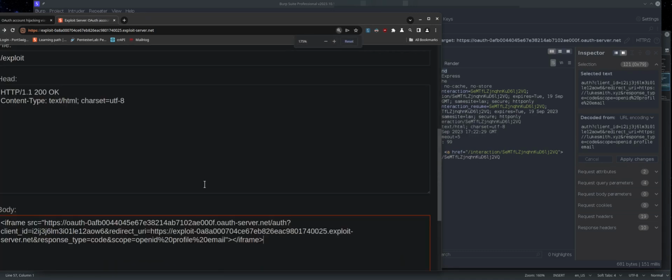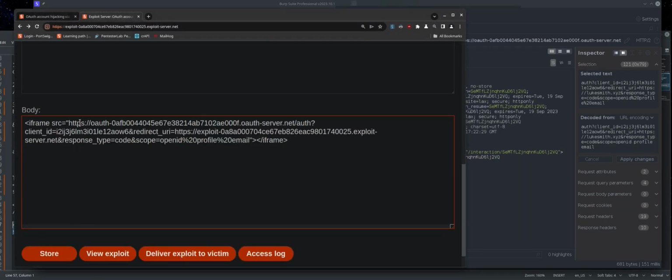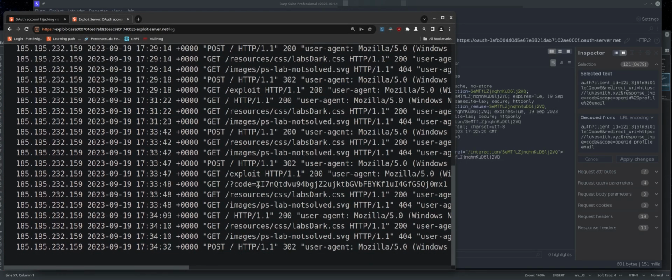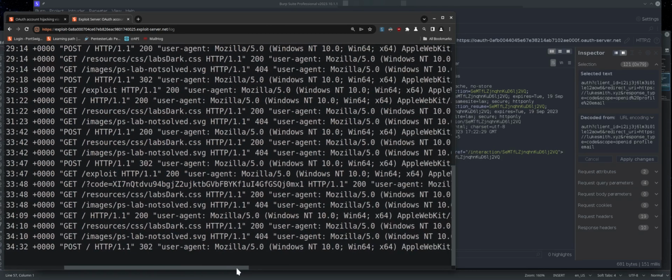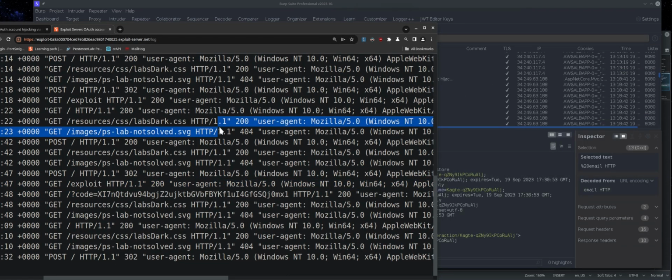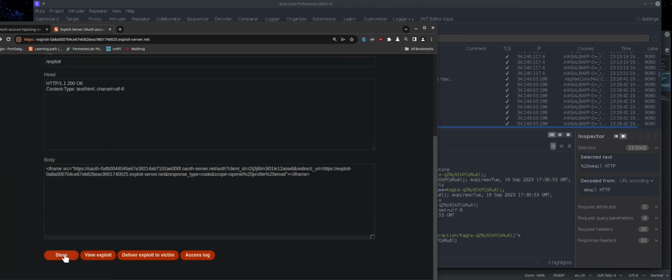Okay, so just to review this, we have our OAuth server, client ID redirecting to the exploit, and it redirects to our exploit. And let's look at our access log. Code right here. Okay, so this should be our code, the one I'm using right now. So now that we have caught our own code right here, let's send this to the victim. So it's stored, and deliver exploit to victim.